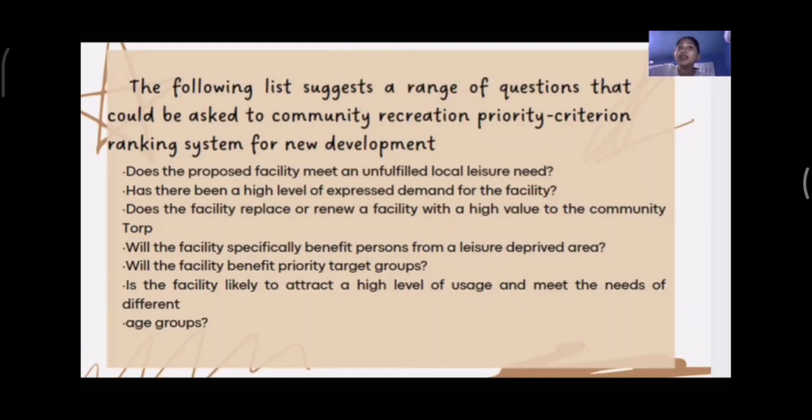The following list suggests a range of questions that could be asked in a community recreation priority criterion ranking system for new development.